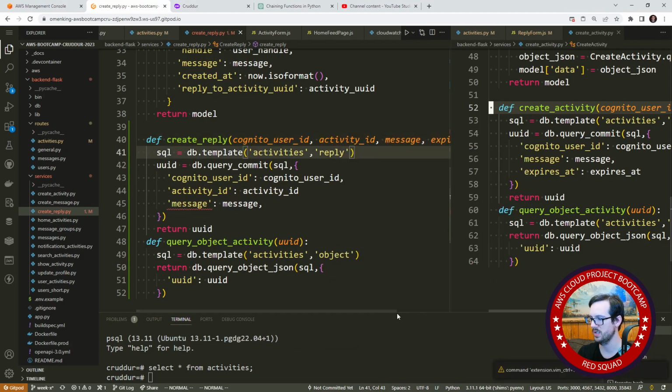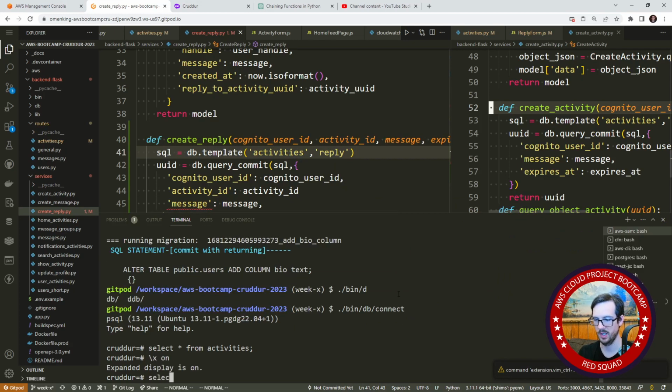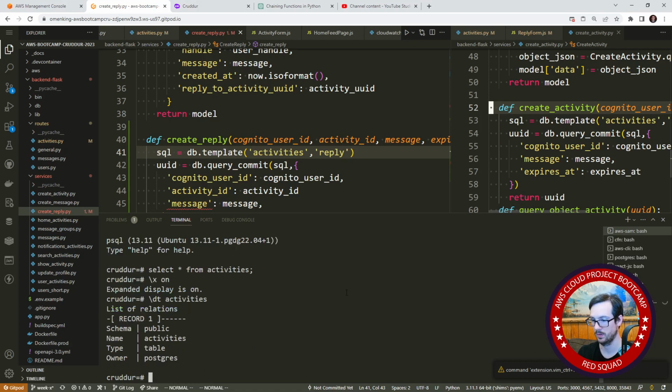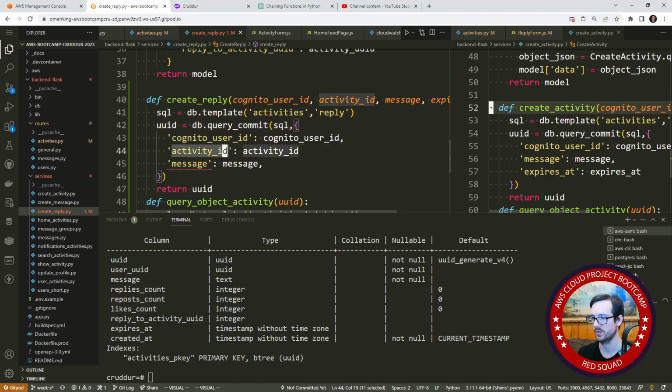I'm not sure what it is called in our database here, so I'll just do an X on here. And we'll just say describe activities. Maybe it's just D. There we go. And we called it this. So I'm just going to be more verbose here. So that is listed as such. I'm going to go over here and apply it there.